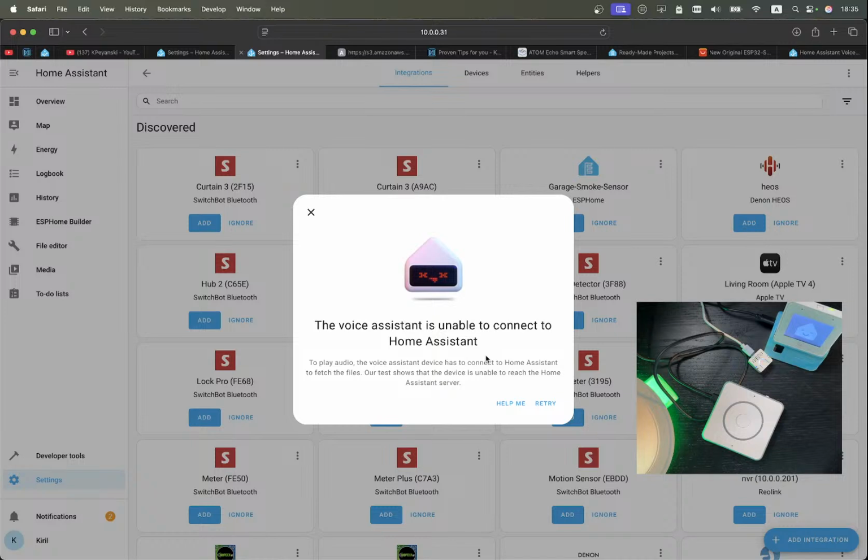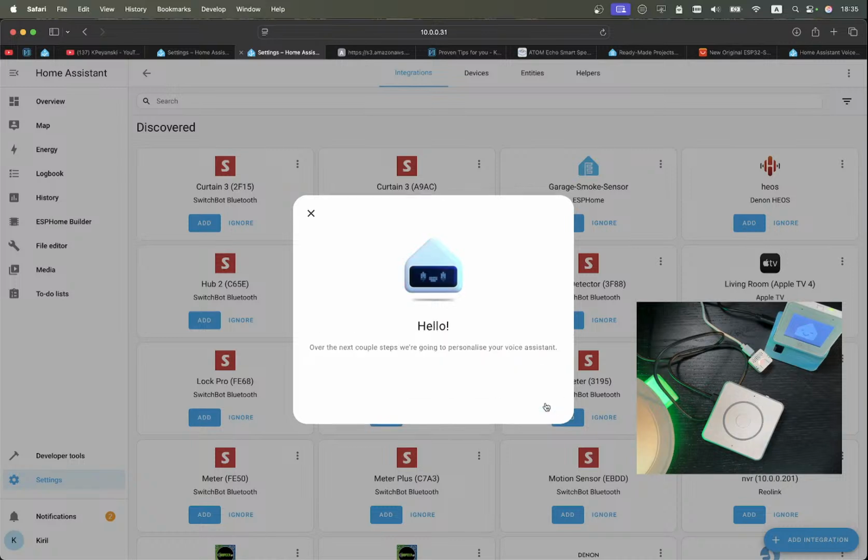Wow, this was a big fail. The voice assistant is unable to connect to Home Assistant. And at the same time, I don't know what's the connection. At the same time, the M5 Atom Echo said an error. Sorry, I was unable to connect to something. Why is that? I don't know. I'll click on retry.